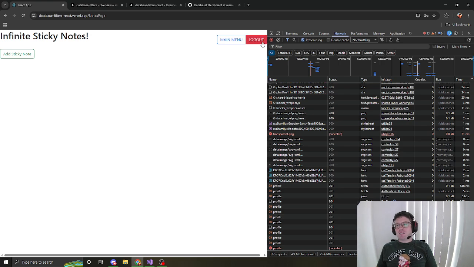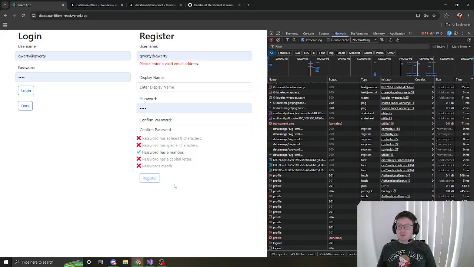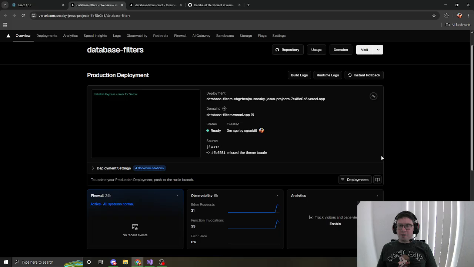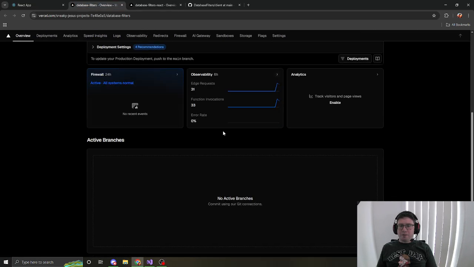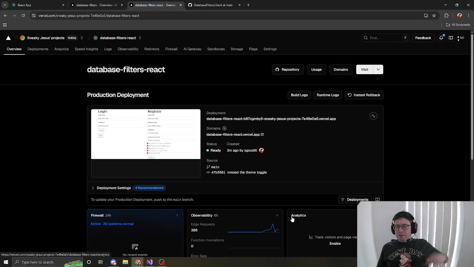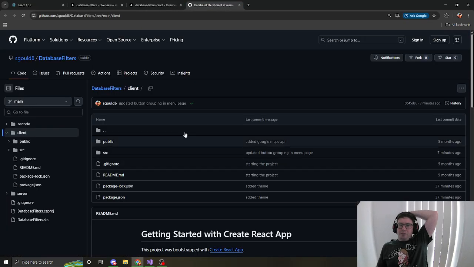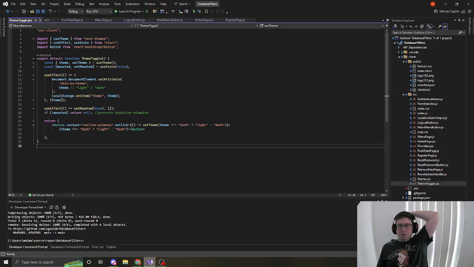So let's jump into the code to see what's going on here. We can jump through Vercel first. We've still got our Express server that we haven't actually touched because we didn't do any server-side code as of yet. And we've got our second project here for our client-side React as well. So this is our Express Node server, and then our React client that we're using, all on Vercel. And this is integrated with our GitHub, so when we push to main, it automatically pushes through to production.